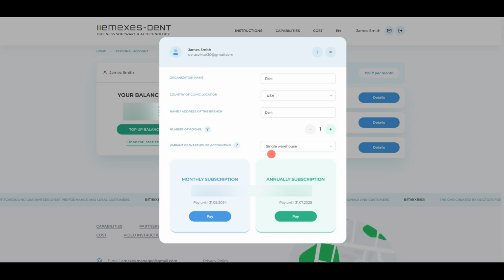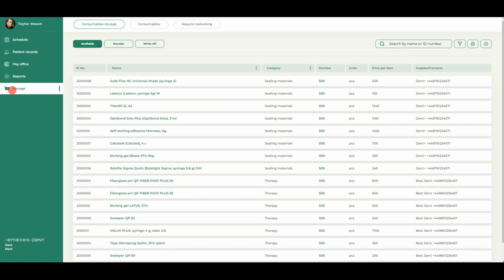Single warehouse. It is not suitable for large organizations, as it provides for one shared warehouse for the entire clinic and does not require a storekeeper position. Organizing any type of warehouse starts with creating a complete list of medications and supplies that are used in the clinic. To do this, go to Warehouse and select the Consumables section.